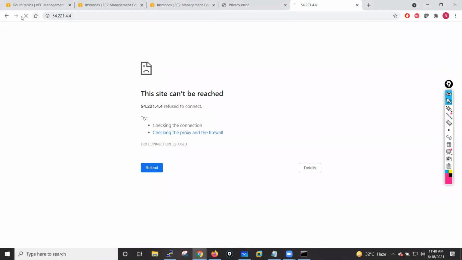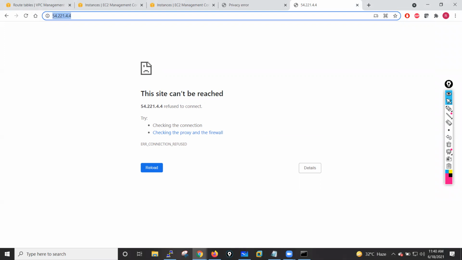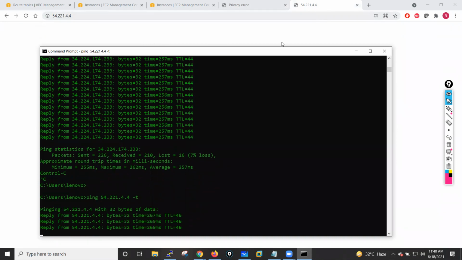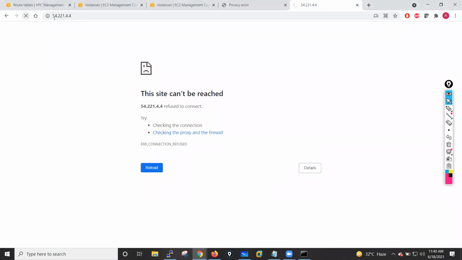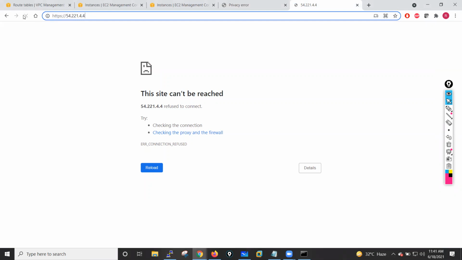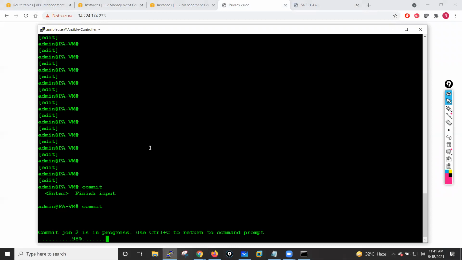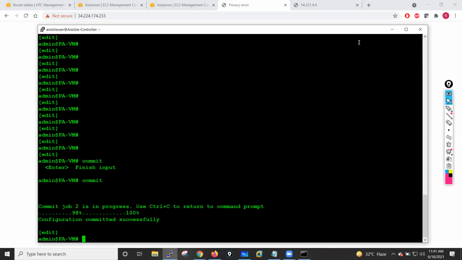Let me see the status of the secondary one. Just try to ping this device as well. 54.221.4.4 minus t. So ping is working, but SSH will take some time, guys. And see, if commit is in progress, let's wait for it to complete till 99%. Yeah, it's completed.